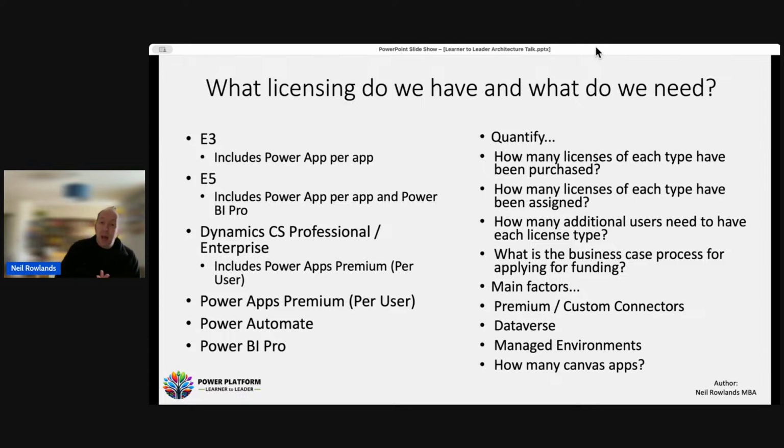Then we can quantify how many additional users need to have each license type. And also then review what the business case process is for applying for funding. Okay, so that's maybe like a morning's work, but very useful.